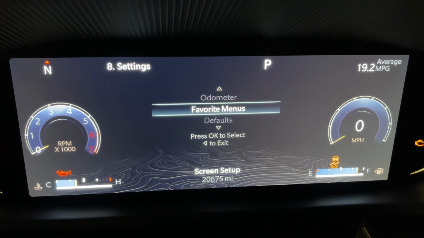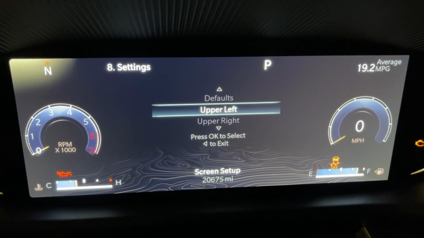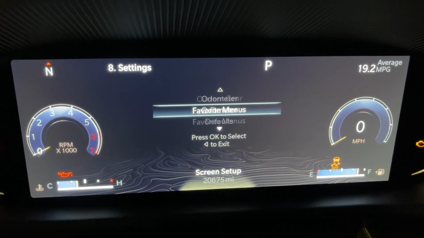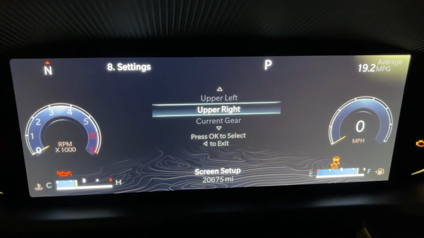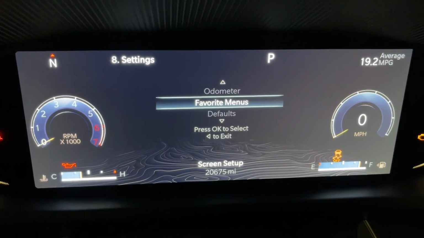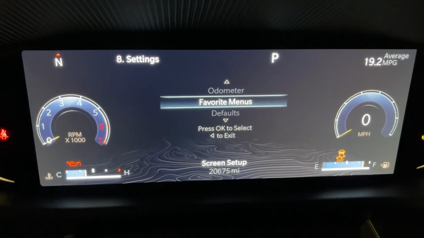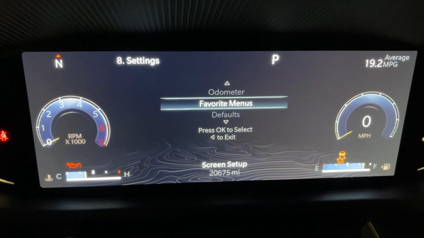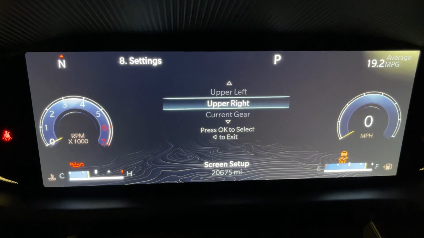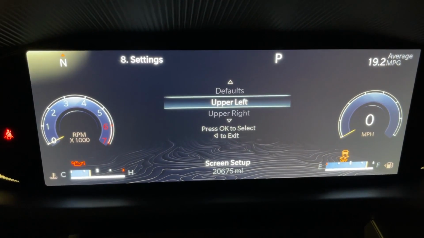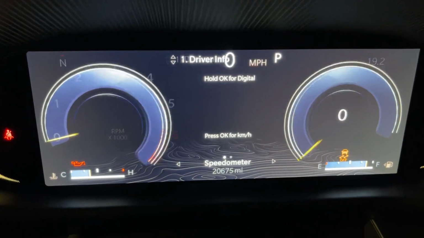Okay. Favorite menus, defaults, then you're just back over again. Upper left, upper right, the gear, odometer. So you just kind of flip through those. There is a way to configure a lot of that. It will not let you configure this as you're driving. Of course, it doesn't want you to be worrying about that. So you have to be in park and stopped. Okay, so that's pretty much it. Yep, back to the driver info.